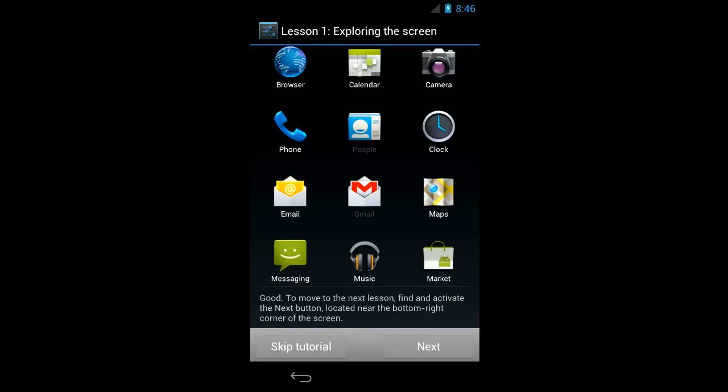Find and activate the next button, located near the bottom right corner of the screen. So I'm just going to put my finger back down where it was before. Browser. Move towards the bottom right of the screen. Phone. People. Gmail. Market. It's reading out all of the icons that I cross as I go to the bottom of the screen. Good. To move to the next lesson, find and activate the next button at the bottom of the screen. Next. And there's the button, and I'm going to tap once to activate it.